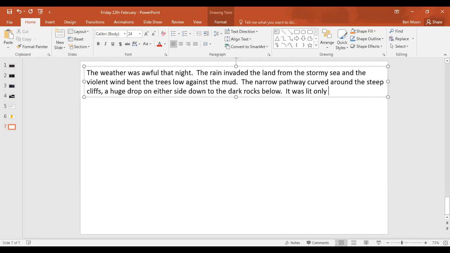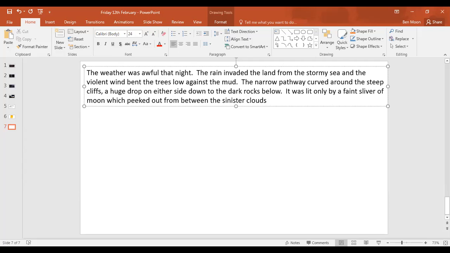It was lit only by a faint sliver of moon. Now it's stormy and rainy, so my reader might think, hang on a minute, there's lots of clouds, how can you see the moon? So I'm going to have to mention that, otherwise it'll be confusing. It was lit only by a faint sliver of moon, which peeked out from between the sinister clouds. Let's use one of those words from yesterday, sinister, to make it feel like something bad's going to happen.